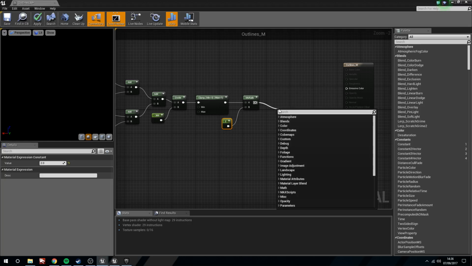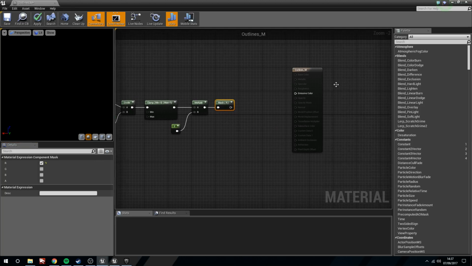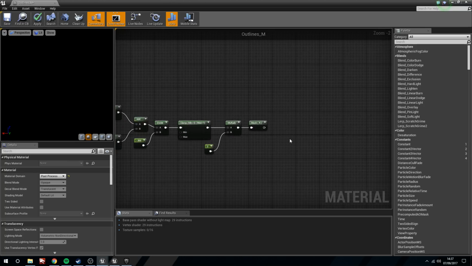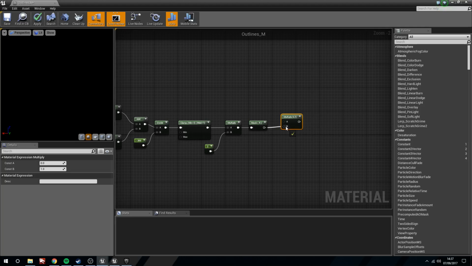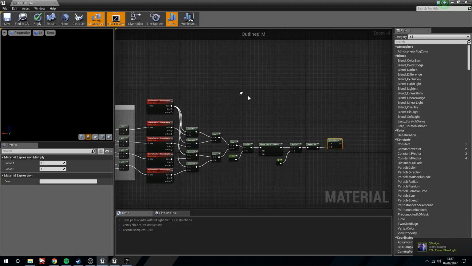What we're going to do is component mask this for just the red channel. There we are. Now we've got that. And now we're going to hold M and left click for a multiply. We're going to stick that into the B, and then we're going to do something different. What we're going to do now is make sure that James goes away.